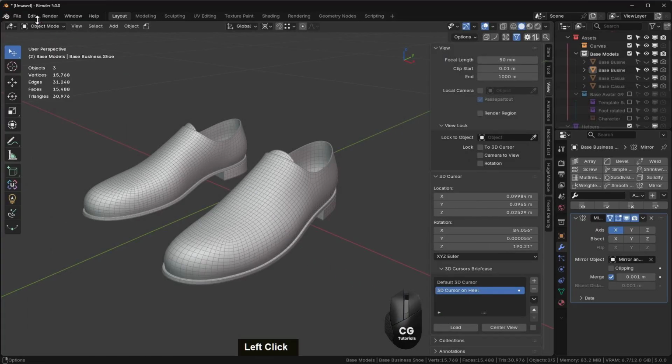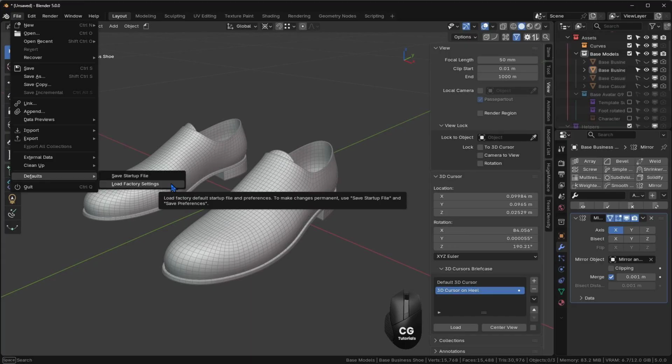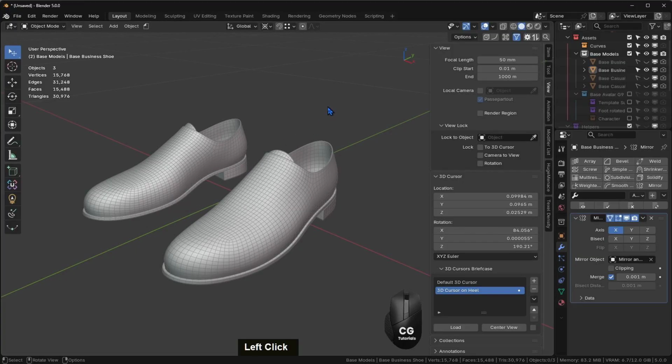Once we've created our own quad view, we will go to the File menu, Defaults, and save the startup file. You can see this dangerous command to reset to the factory settings is directly beneath it, so please be careful. Now that you know what to keep an eye on, let's create our own quad view.